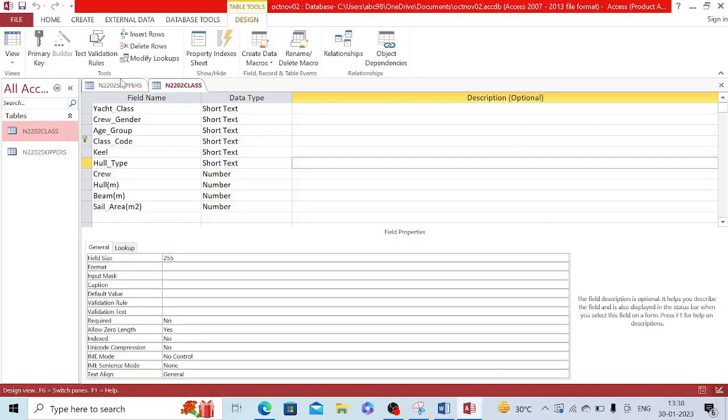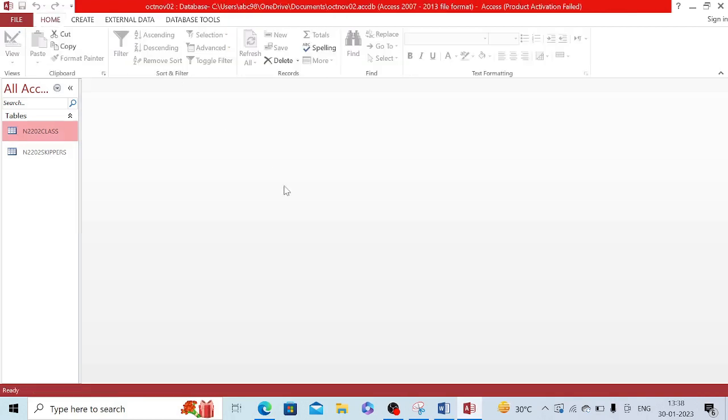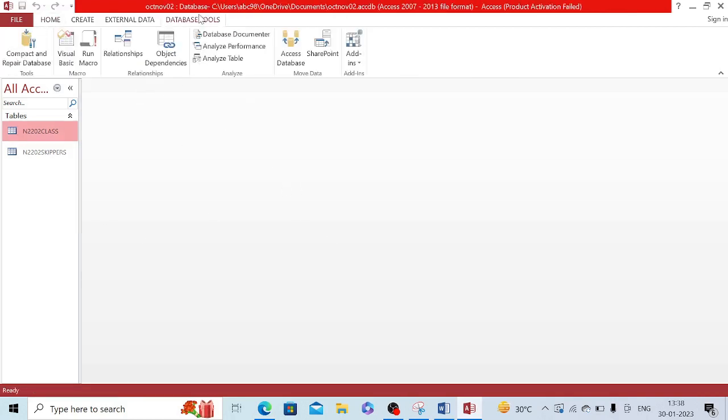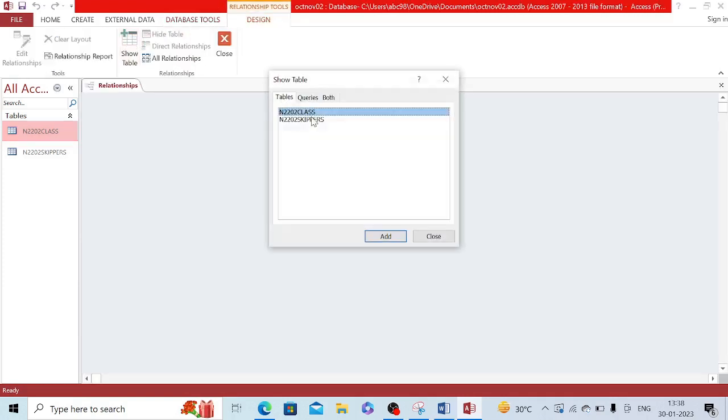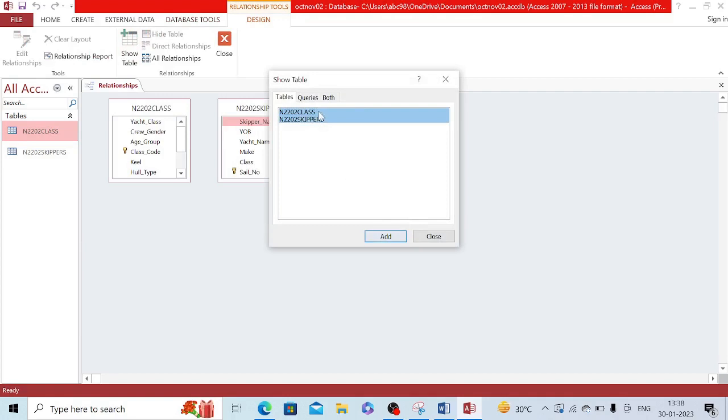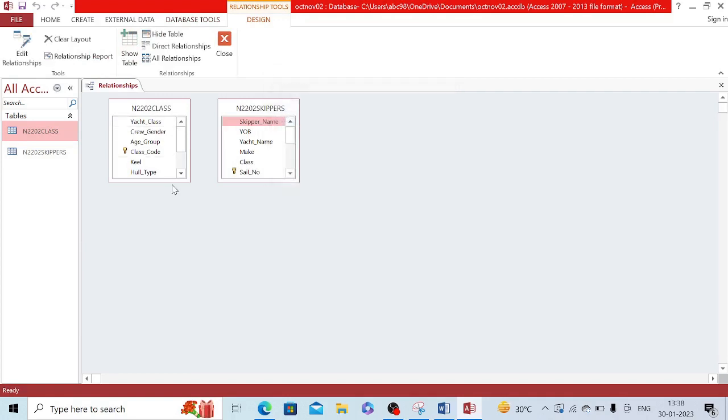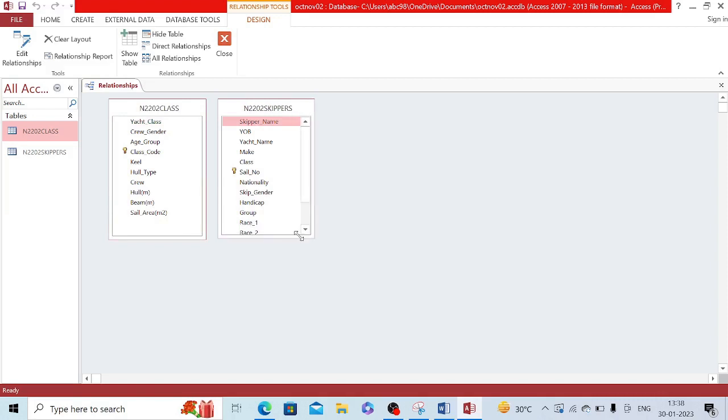So for that, make sure all tables are closed. Close all tables. Then click on database tools. In the relationships group, click on relationships and then select both the tables and add. Close. So both the tables are here. Let's read the question again.